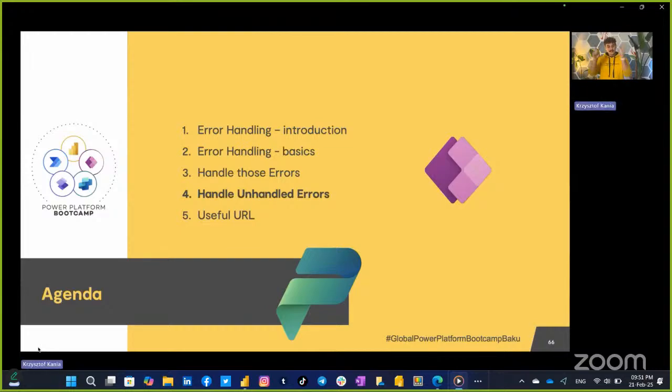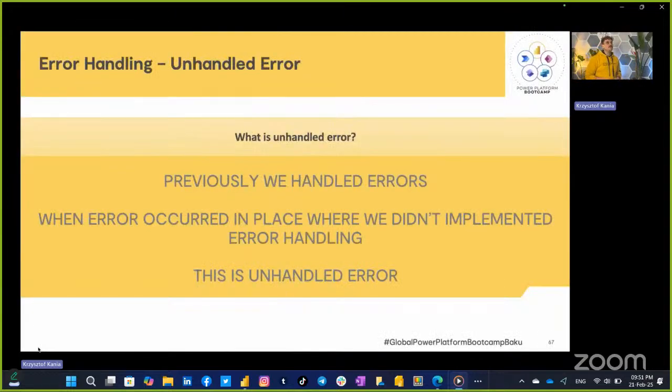Now, the next step is to handle unhandled errors. Let's clarify what an unhandled error is so we are on the same page. Previously, we handled identified errors. We knew when they could occur, so we put code around them. When an error occurs in a place where we didn't put error handling around it, that is an unhandled error, and we want to still handle it.